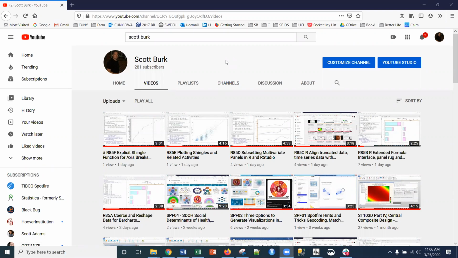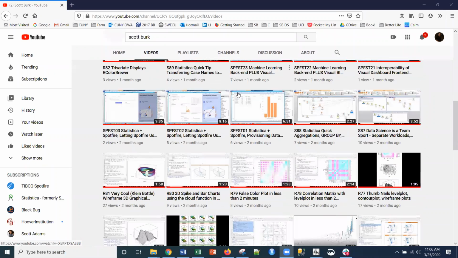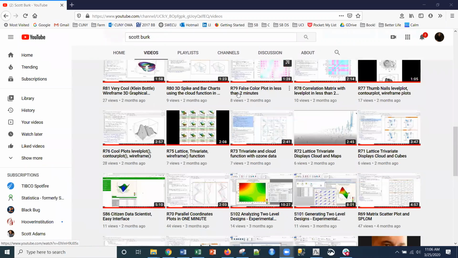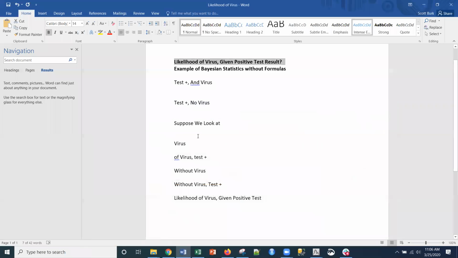I cover a variety of different data science, analytics, and statistics topics, everything from open discussions to software demonstrations for different platforms. Today, I'm going to have an open discussion because I've been wanting to talk about an example of Bayes' rule without formulas. So very simple and straightforward.